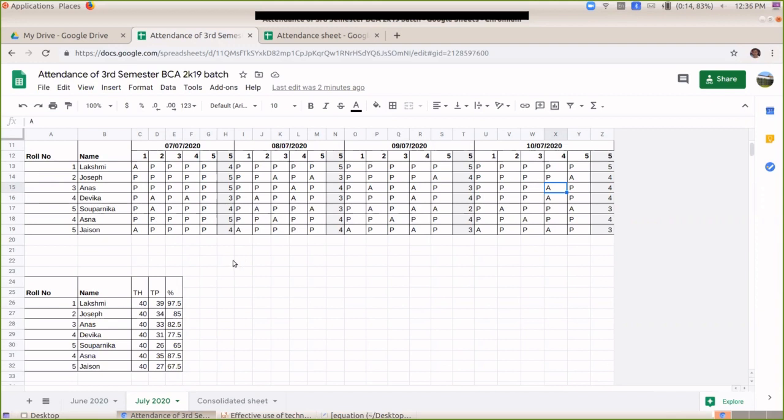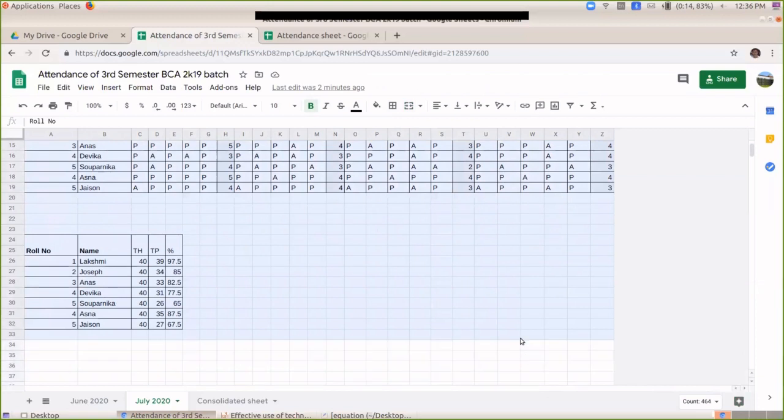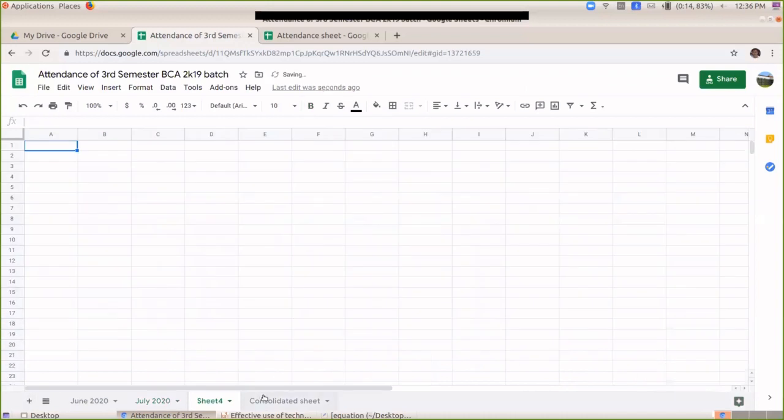Let's say I want to add the attendance for August, the next month. So just copy the entire data, create a new sheet and paste it. I'm going to copy this entire area and create one more sheet. This sheet name I'm writing as August.